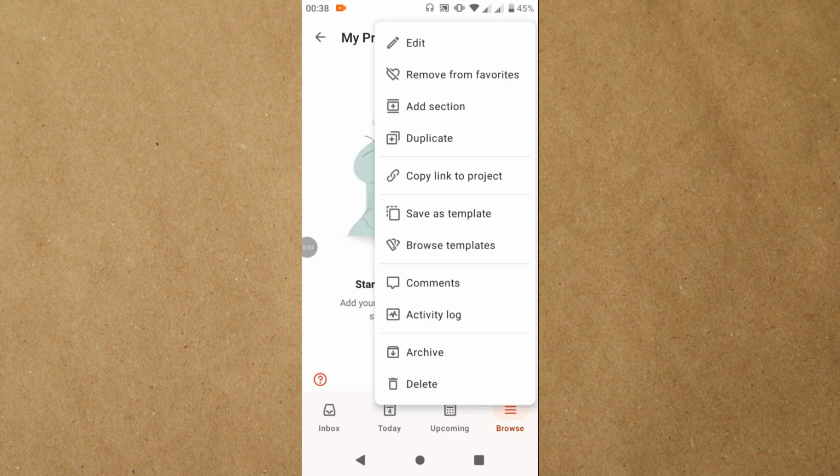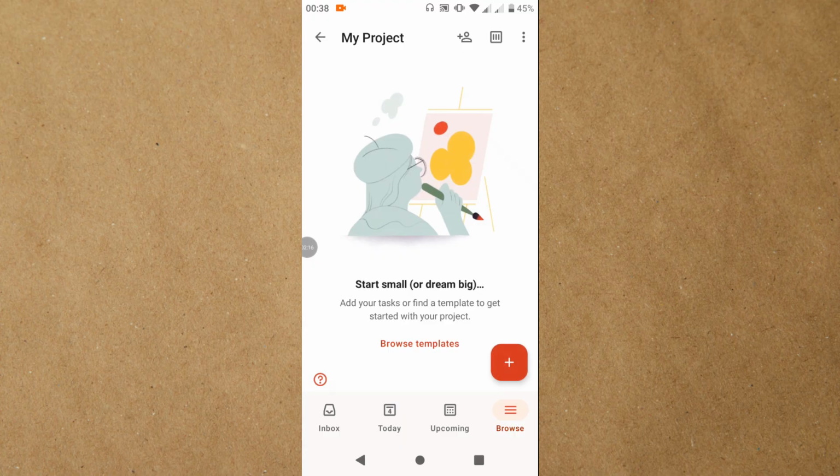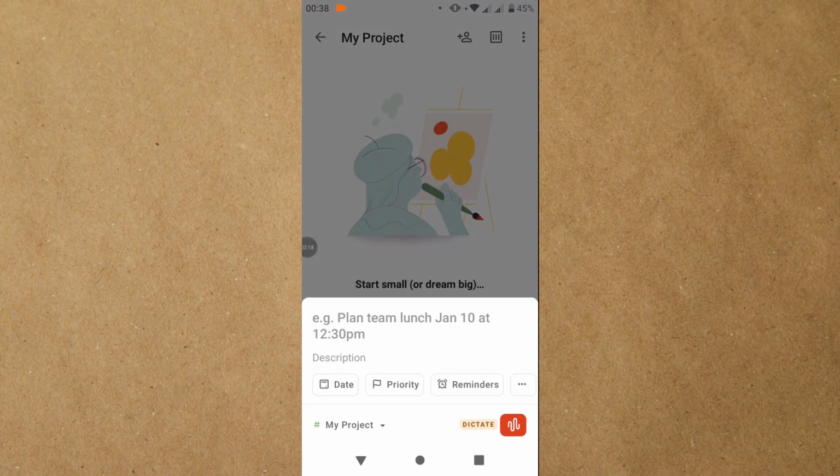If I click into these three dots here, I will be given the opportunity to edit the project, to add a section, to duplicate it, to copy the link to it if you'd like to share it, to add comments, to follow its activity log, for instance, to archive it, and also to delete it. And that's basically it, guys.